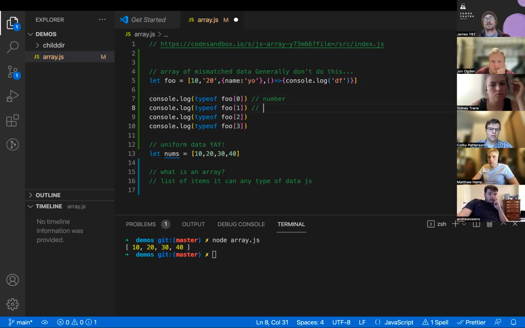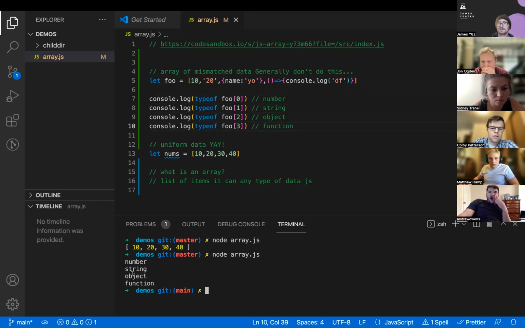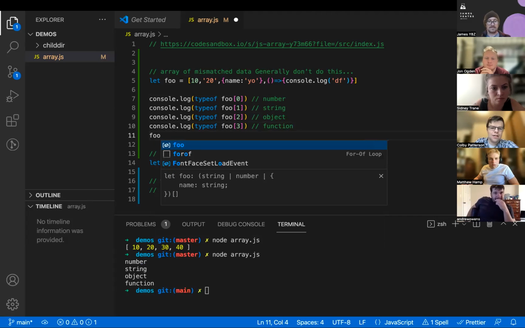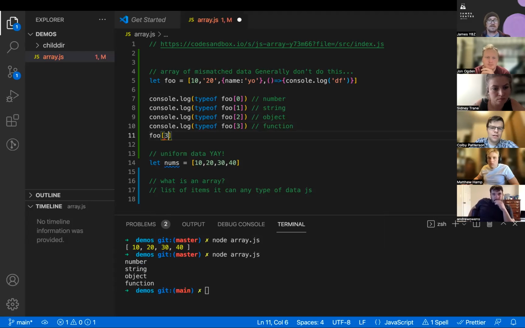What about this one? String. Yeah, that's a string. Object. Function. Yeah, that's actually going to be a function. Cool, so let's try that. Number, string, object, function. Okay, so let's look at the function one.